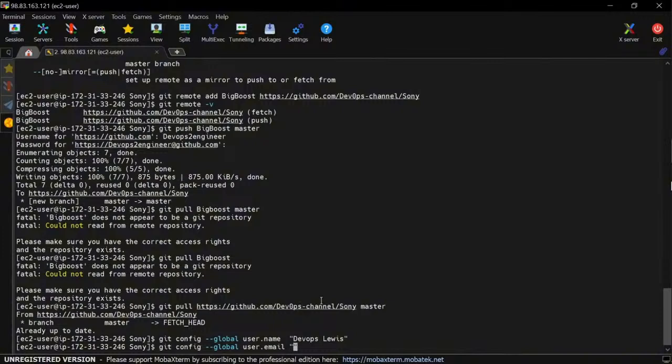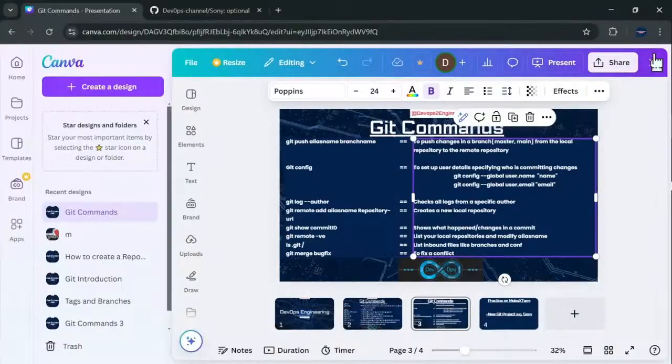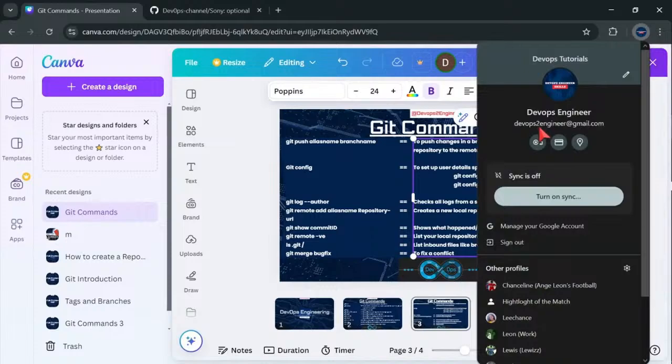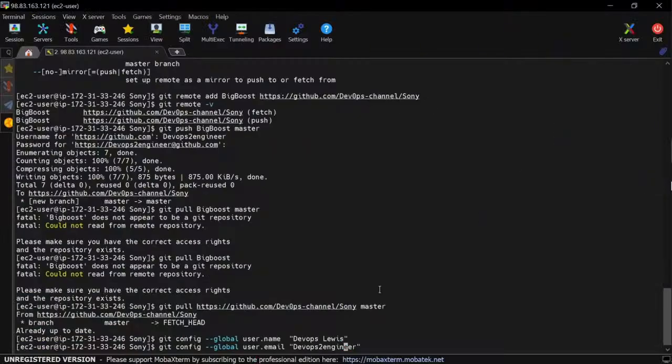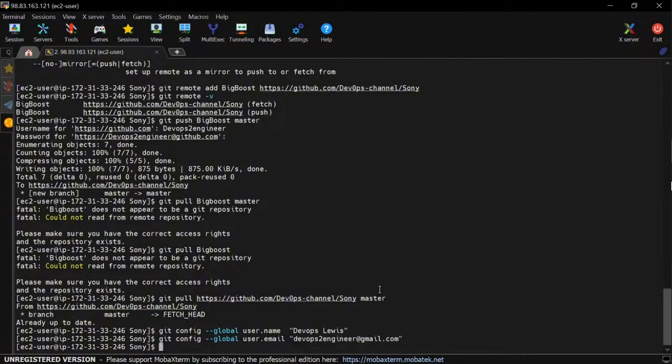What's our email? DevOps to engineer. That's our email, right? Yeah. DevOps2engineer@gmail.com. Now we press enter and we have configured everything.